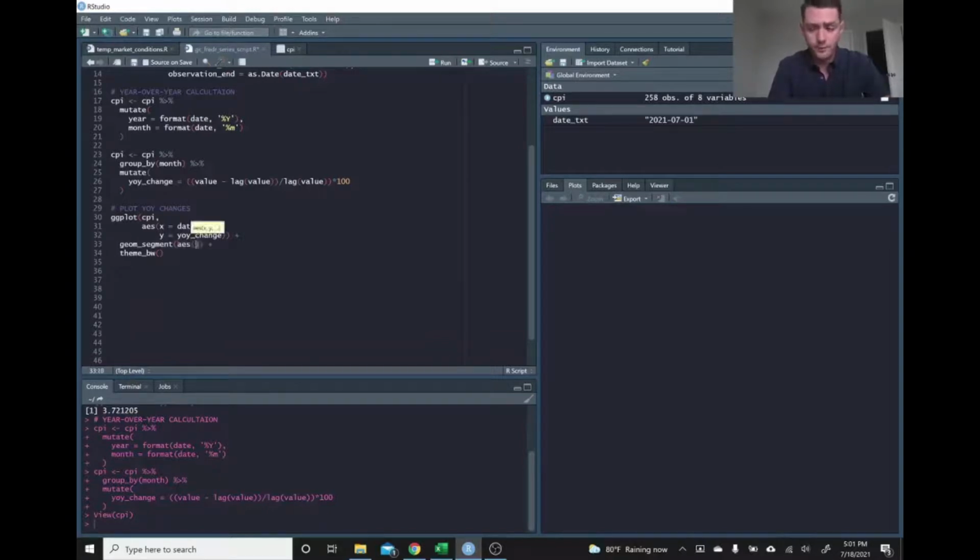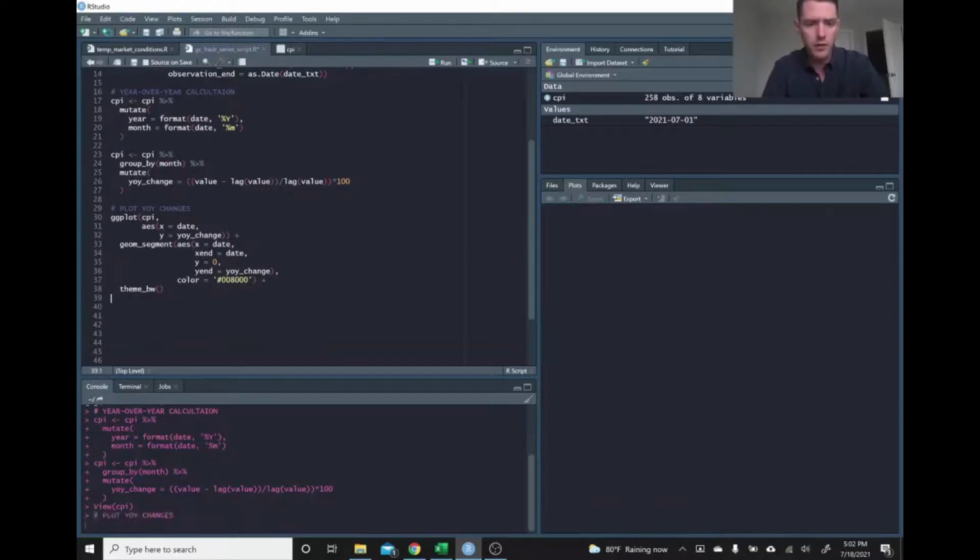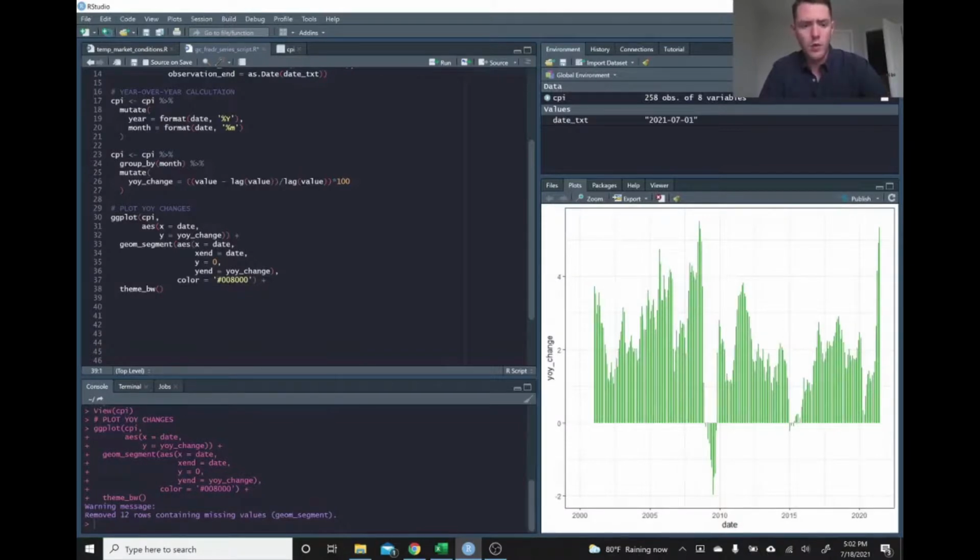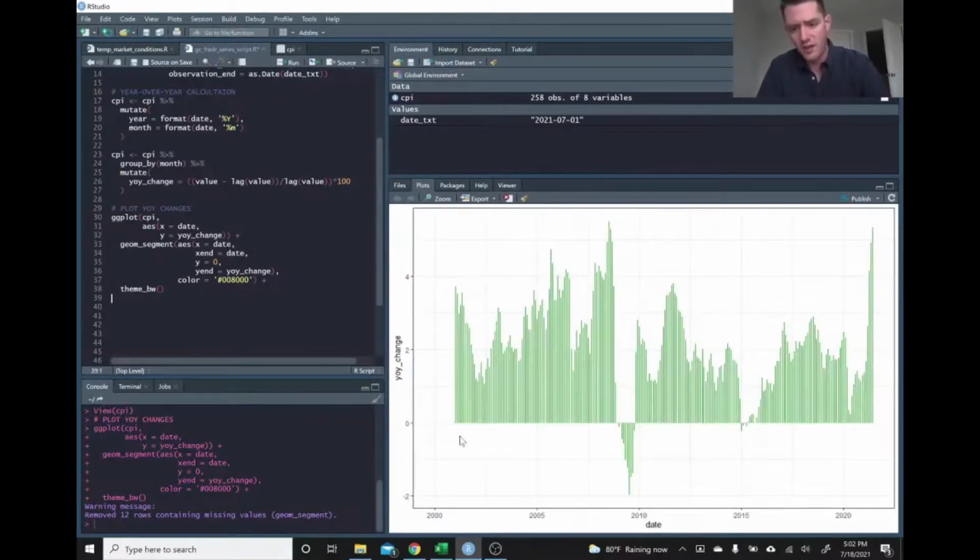Within that, we need an x end, which is date again, and we need a y, which we'll set equal to 0. That's the start of each y, and then we'll have y end equal to year over year change. And then we will make this green, as we've been doing. Okay, and you're going to get a warning down here that says removed 12 rows. Those are the first 12 rows. It removed them because they're NAs, but again, they're NAs because we don't have the 1999 data.